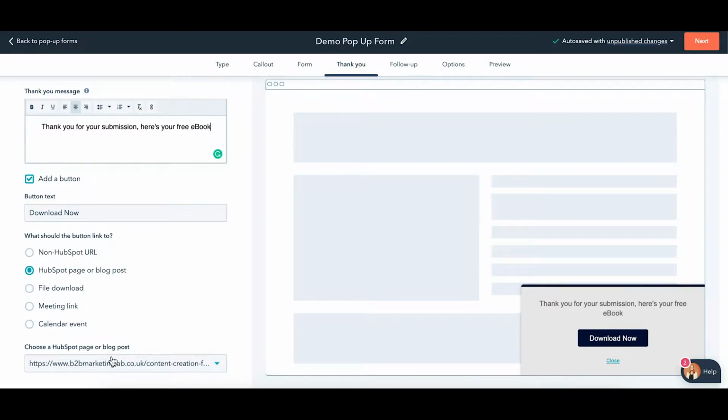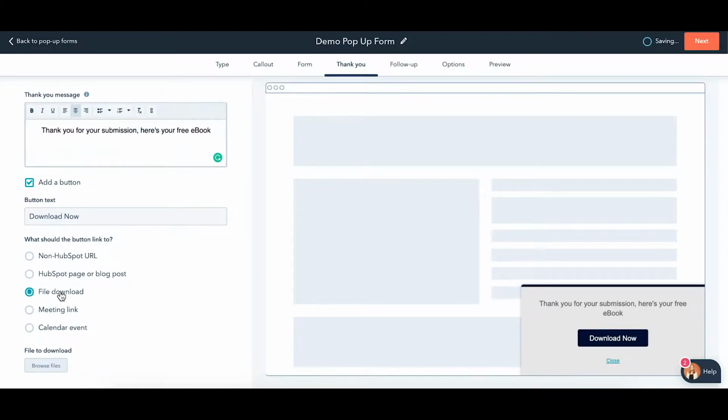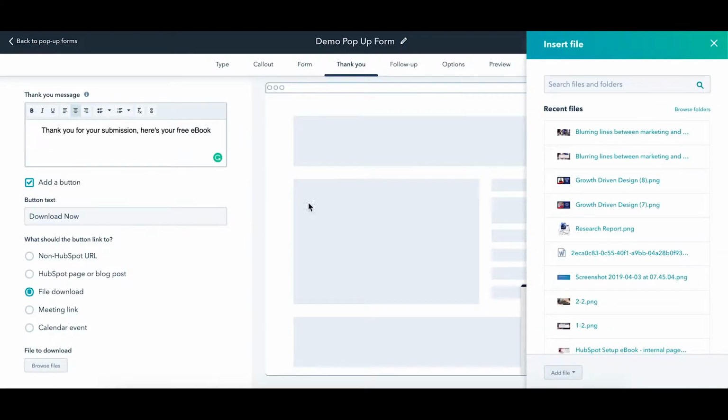What we have done here is we've actually added the thank you page, just so that people can go to the thank you page and have other ways of exploring your site. But you can use the file download as well, so you can browse your files and upload your file from the HubSpot file manager here as well.